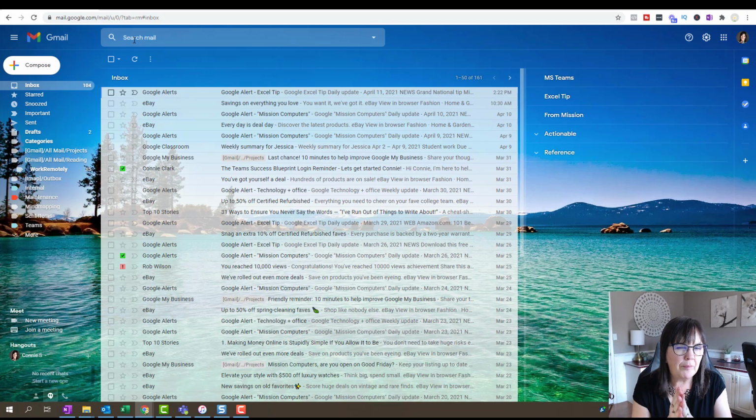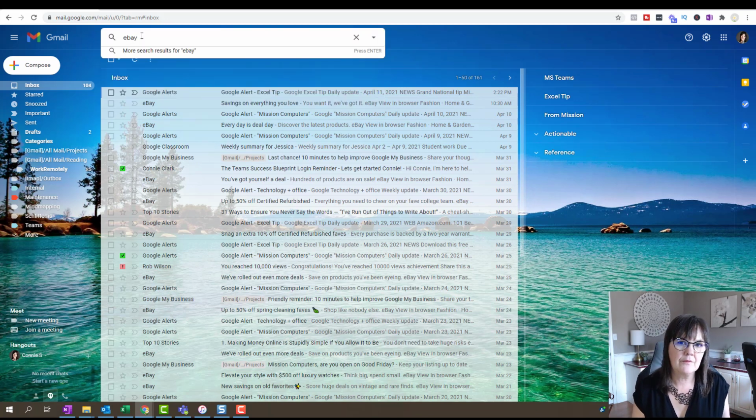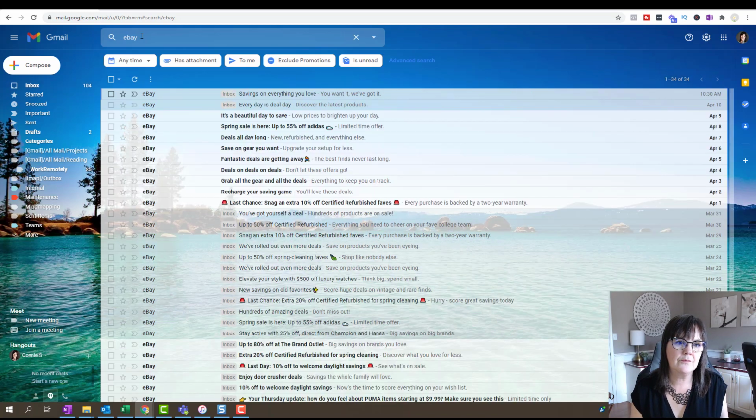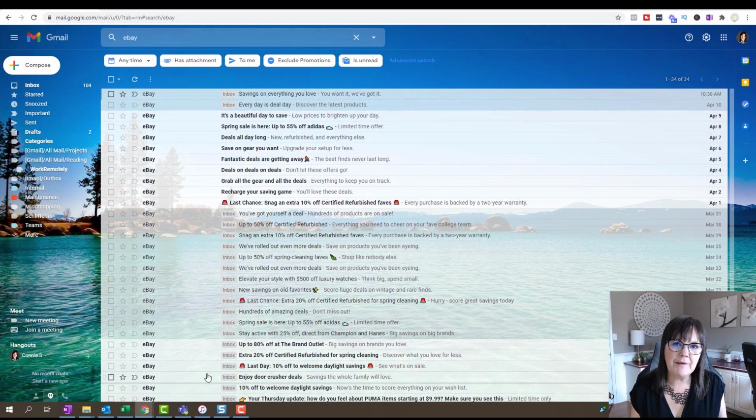Filters are good though, by the way, for emails that you get in constantly. So technically I should be doing one for eBay because they do send me emails all the time. So a filter would be good because every time I get one, it would then do something with that email. But let's just say, for the sake of interest here, if I type in this search area eBay and then press enter, that just shows me all my eBay messages, right? So that's all the emails I'm getting from eBay.